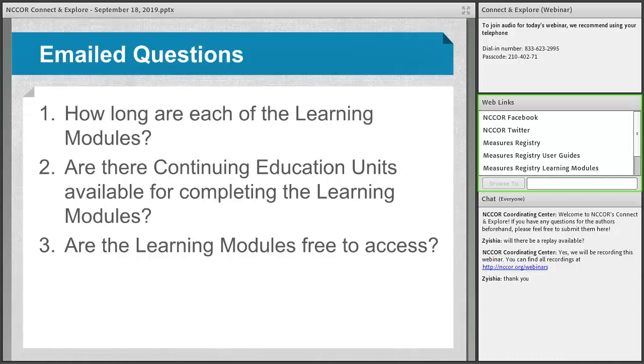Second, are there continuing education units available for completing the learning modules? No, there are no CEUs, but each module, except for the introductory module, has a series of 5 randomized quiz questions to test your knowledge. Again, an element of the modules that we introduced with the notion that people might want to use this for their teaching. And third, are the learning modules free to access? Yes, the modules are completely free to use, as are the user's guides, Measures Registry, and a variety of other resources on the NCCOR website.